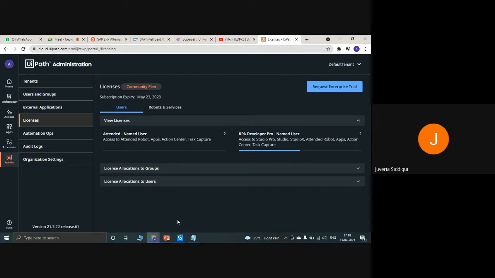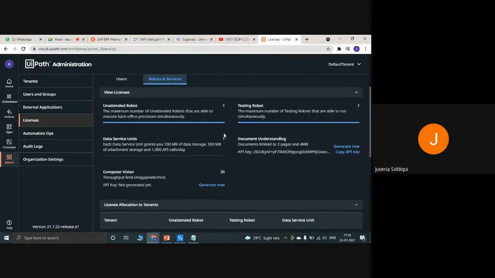Can I also see your robots and services? Robots and services is just beside the users and licenses. Yes, ma'am. So you do not have any AI robot. So you have to enable your enterprise license. Once you do that, there is something else that you might need to change. You might need to assign your tenant an AI robot.